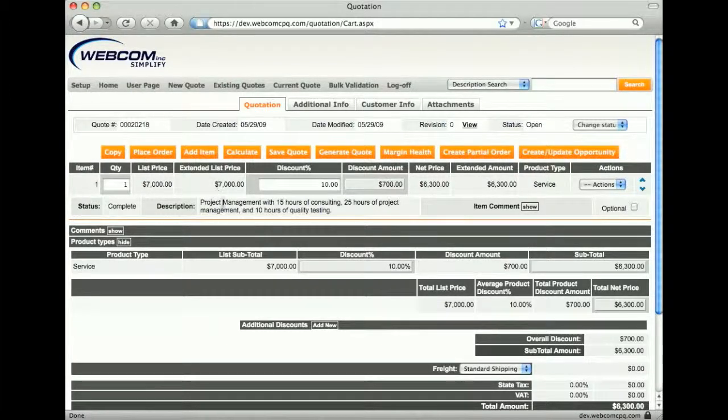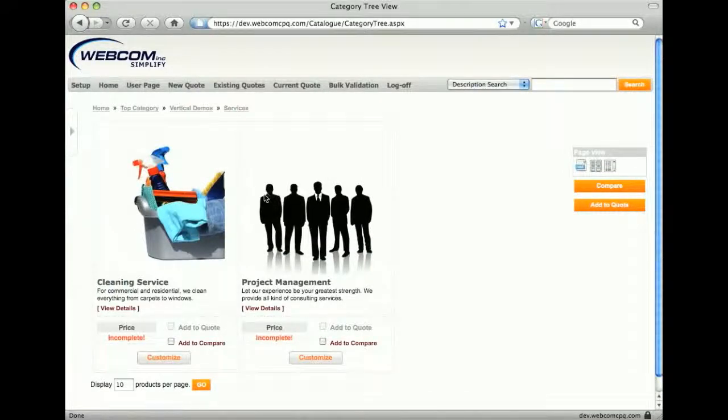In the quote, we see the project management time I configured. For this configuration, the dynamic description tells you what hours are included in the price. Next, I'll configure the cleaning service. Clicking Add Item allows me to add additional items to my quote and takes me back to the catalog.